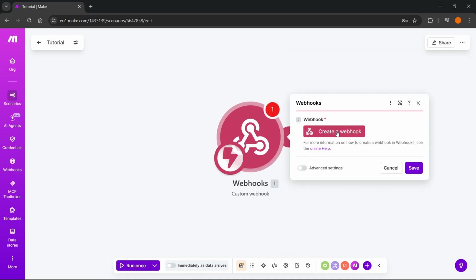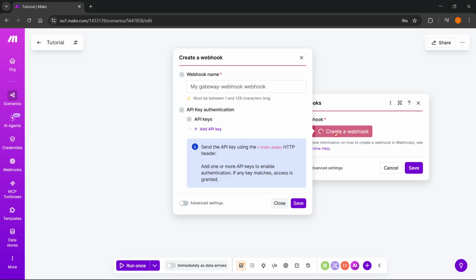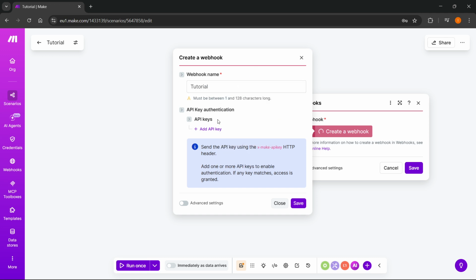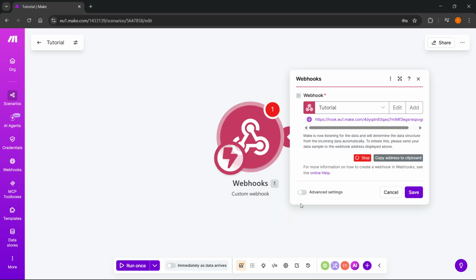Now, whenever you do this, you can create one by clicking over here. And then it's going to pop this up where you can give it a name. So I'm just going to name this one tutorial just like this. And then it's going to, of course, ask for API key authentication. You can do this if you want to. I'm not going to right now because in my scenario I don't need this, and you want to click on the save button.